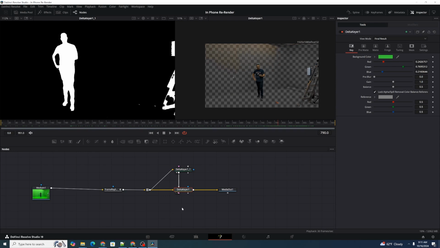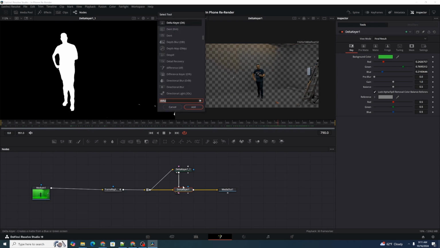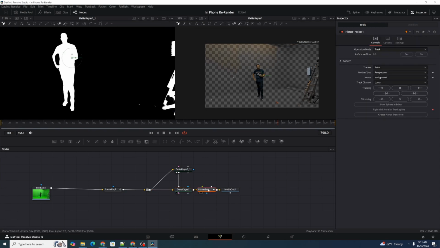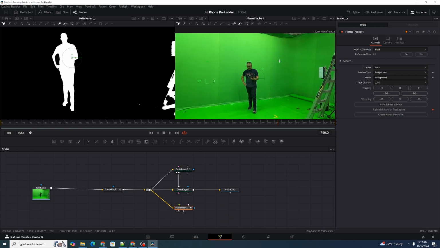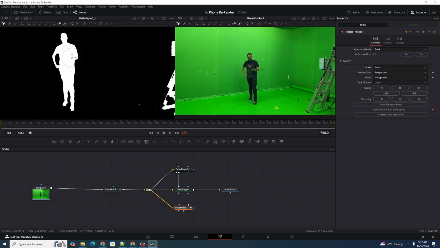So we're actually going to hold down Control, and we're going to type in PLAN and get our planar tracker. Add that there. And if it goes in the wrong place, just hold down Shift and drag it. And once again, we're going to drag in our feed from our junction node. Hold down Alt, drag it in here. And we're going to pick background, which contains the region to track. Okay. And we're going to highlight this, press 2, so we can actually see our planar tracker interface.